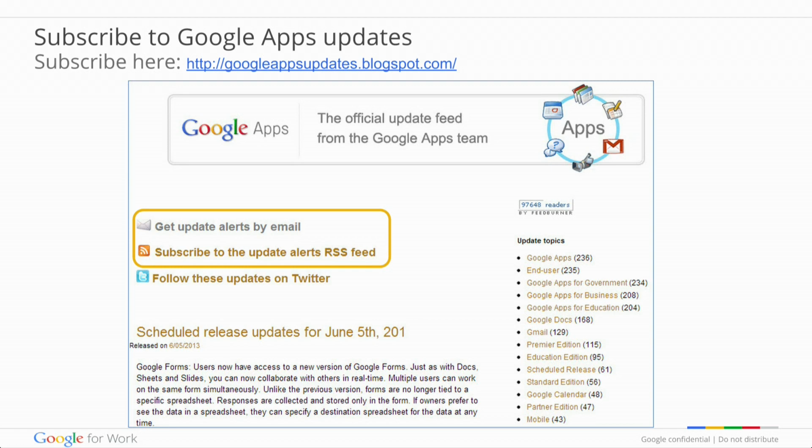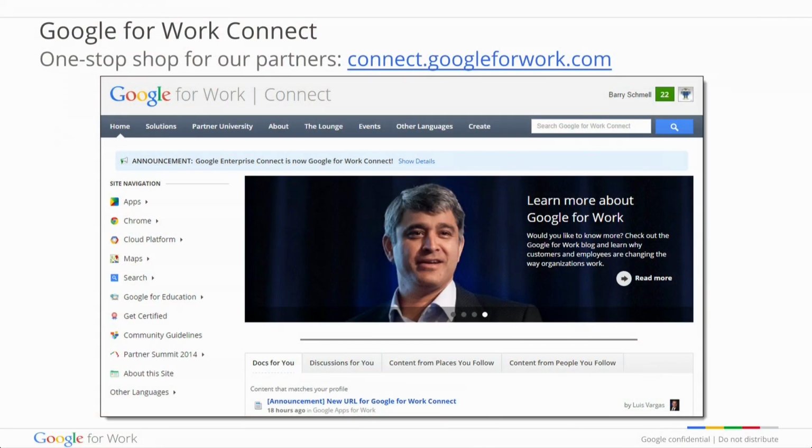Now, as you would expect with the latest announcement of Google for Work, we've begun renaming our enterprise resources, including Google Enterprise Connect or GEC, with Google for Work. So we've renamed GEC Google for Work Connect. If you go to the old URL, you'll be automatically redirected to the new URL, connect.googleforwork.com.